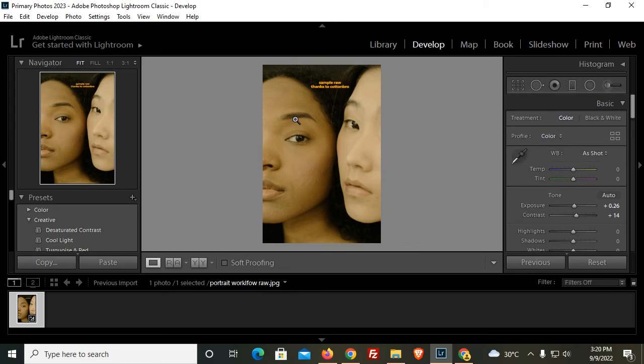Then I want to work with the temperature. As you can see here, the image is a bit greenish, yellowish. So I will work with the white balance by moving the temp somewhere to the left, so that it's not too greenish. And then I will work with the tint because I want the redness of the skin to show up. Maybe all right, this one is somehow good.